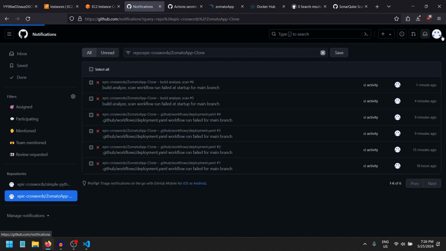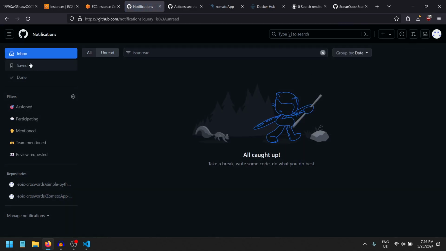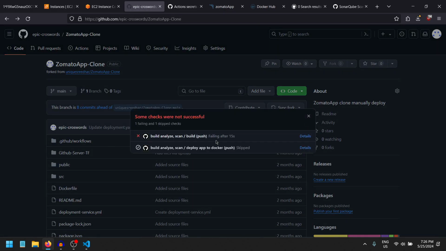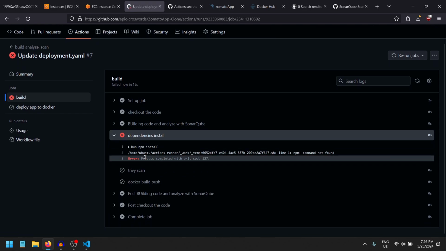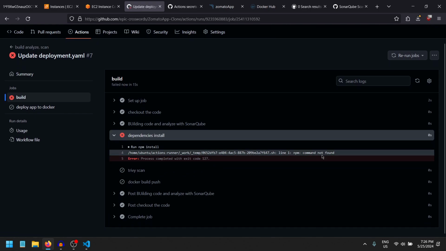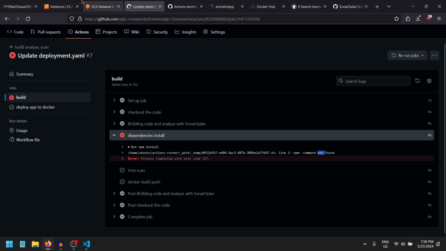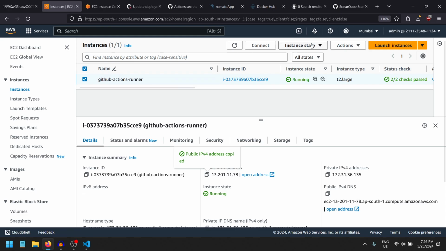Okay, let's check if the run is running on the runner that we have configured. So let's look. There is an issue with the build and test, scan and build basically. There is one stage. So there is an issue with the dependency: npm command not found. Okay, we need to install npm on our EC2 instance.